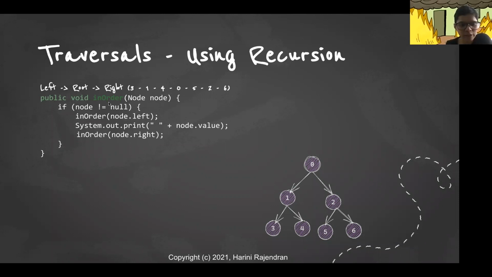If we execute this in-order traversal on this particular tree, this is the output that we would get, because the left subtree is processed first, then the root, then the right subtree is processed next. Then within the left subtree, which is 1, 3, and 4, the left subtree is processed first, then the root, then the right subtree. And the same applies to this part as well.